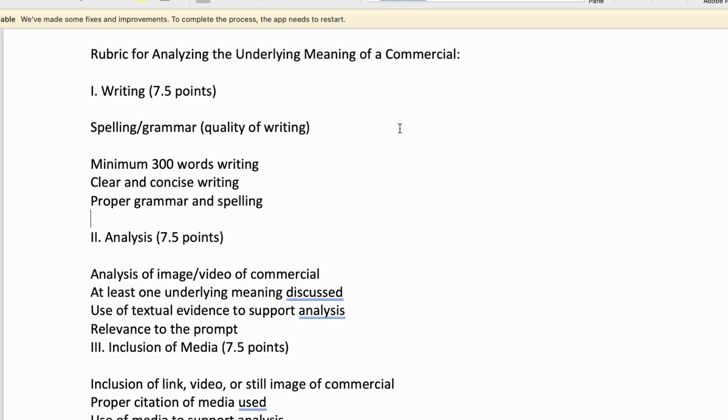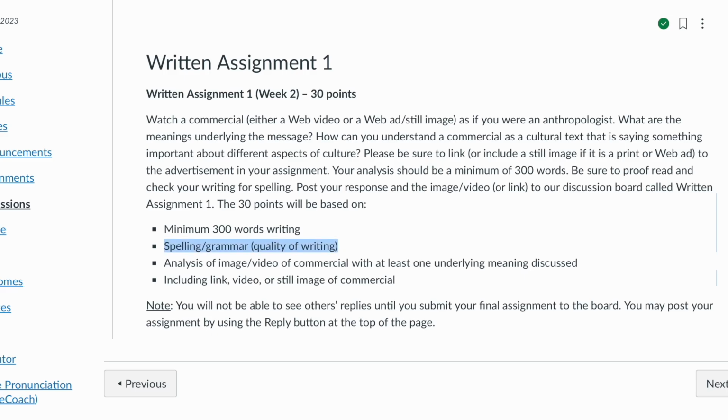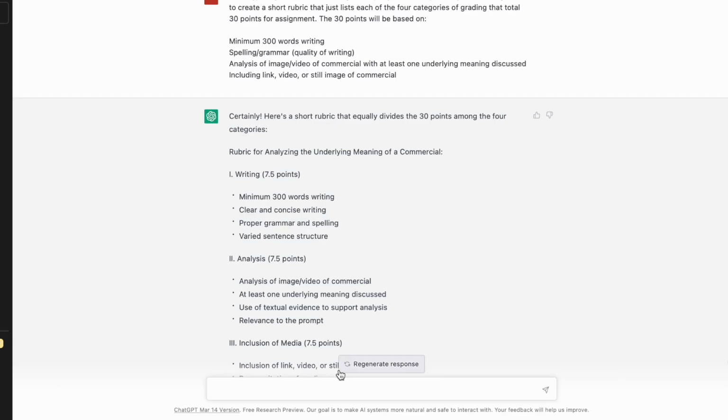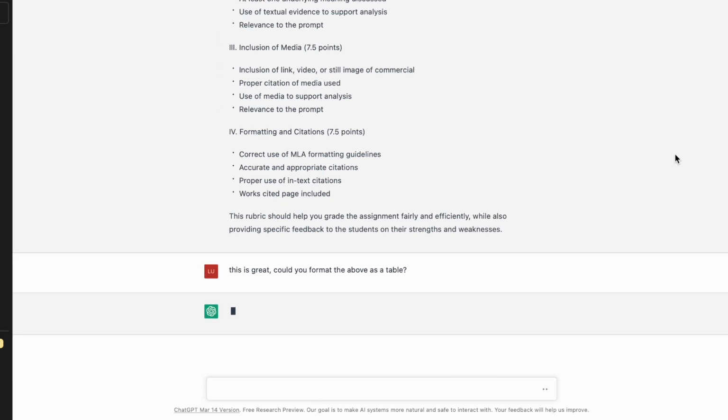Now, what if you want to make this in a table format to share inside of Canvas? As far as a table format, you may want to just work from this and cut and paste in Canvas. But what if I want it to format a little different for me? Could it do that? So let's say, this is great. Could you format the above as a table? Let's just see if it'll do that. I think it probably will.